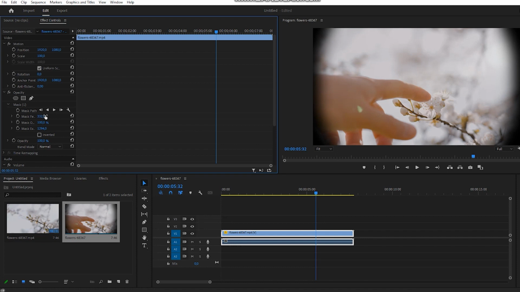Yeah, so that's basically the pen tool, shortcut P. Yeah, that's the pen tool.